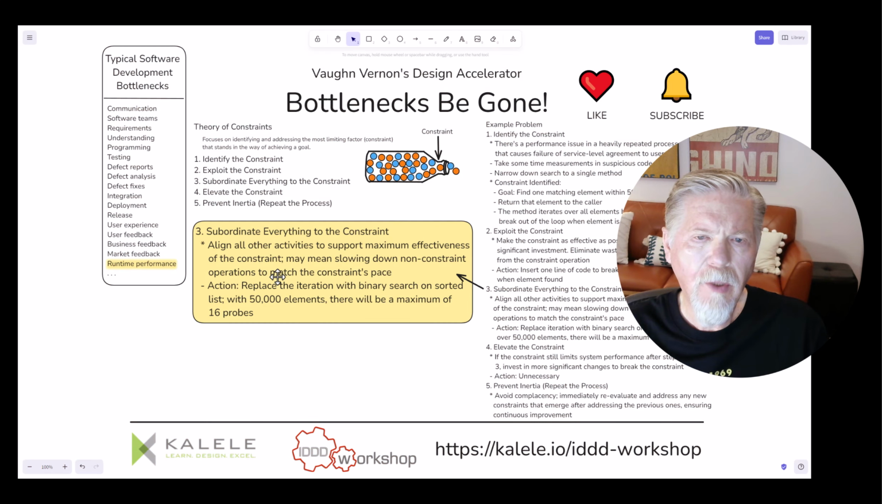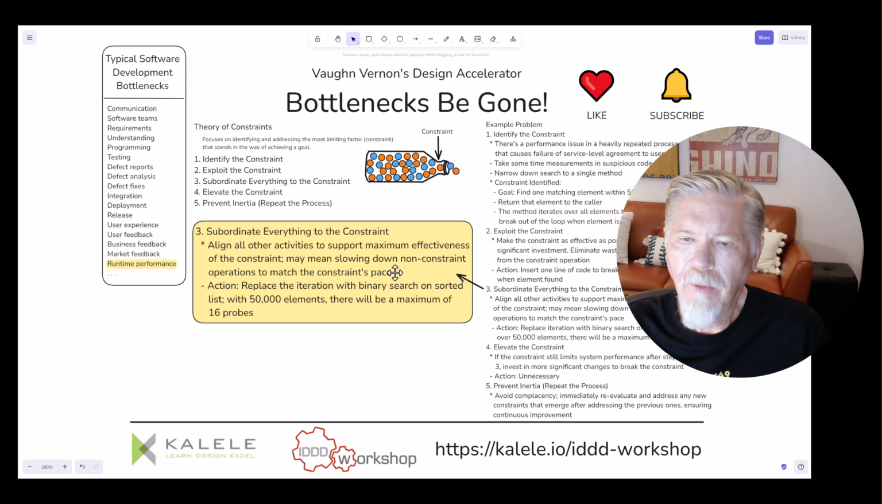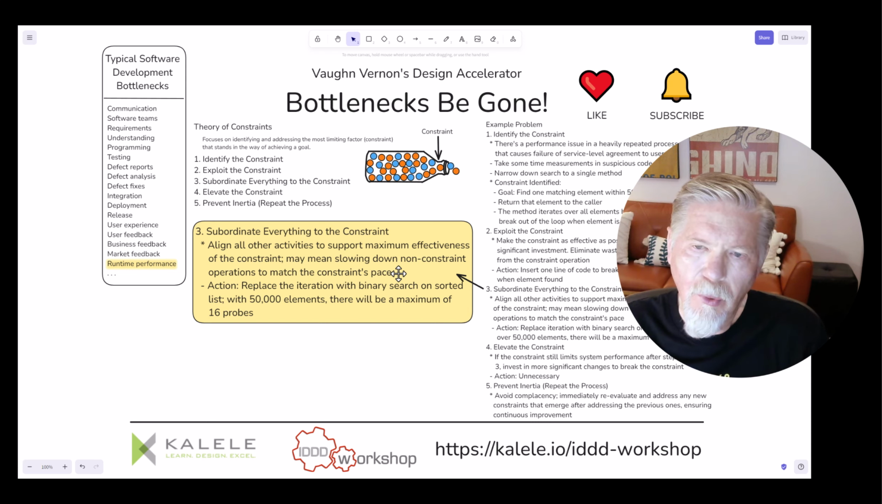So after you've done the simplest thing possible to make the constraint more effective, more efficient, the third step is to subordinate everything to the constraint. So now you're looking for even better performance. This means to align all other activities to support the maximum effectiveness of the constraint. In some cases, this might mean slowing down non-constraint operations to match the constraint's pace. In manufacturing, you might move the people involved in a manufacturing line around somewhat. Maybe you need more individuals on the constraint and less individuals before the constraint.